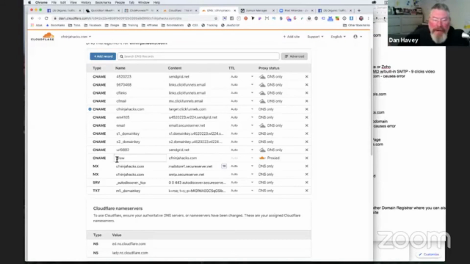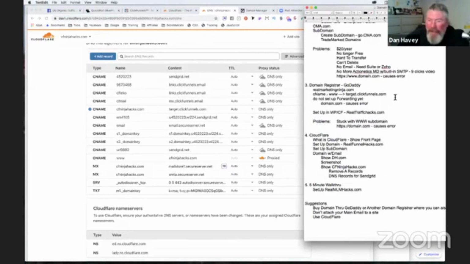Then you come in and do your www pointing at your root domain. And then you have your root domain pointing at target.clickfunnels.com. And if you wanted to, you can still put in a subdomain as well and have that point to a totally different site. So that is really it. If anybody has any questions, let me know.